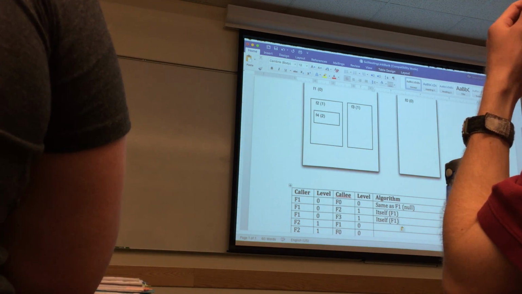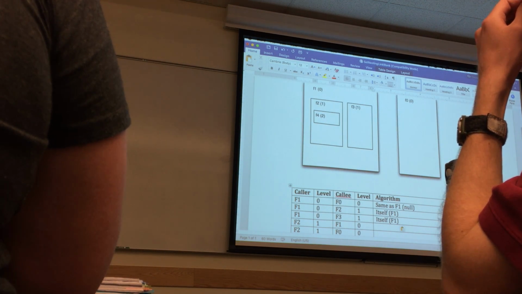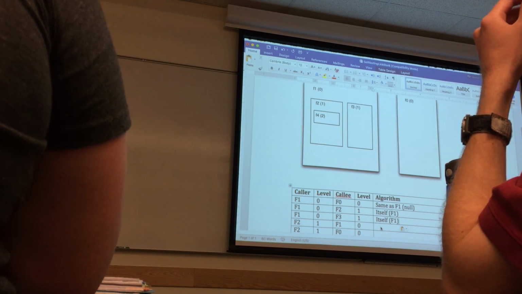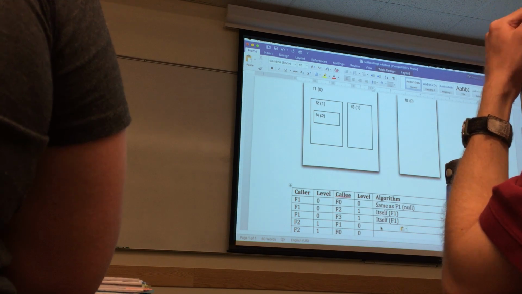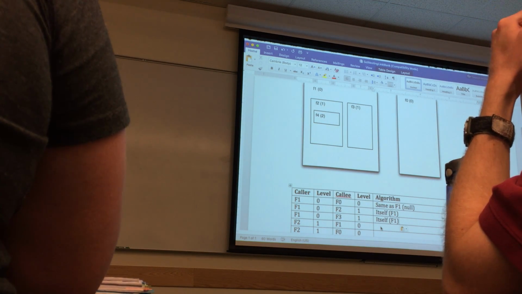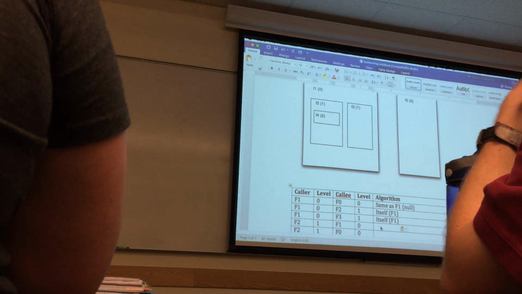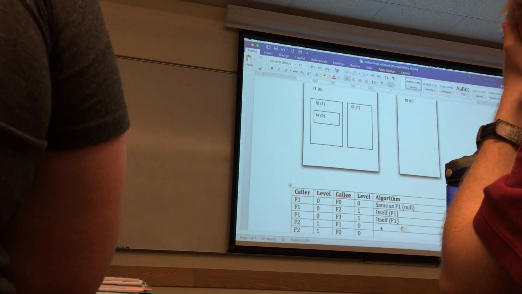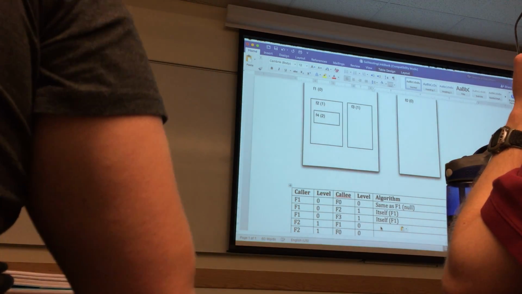So what's the nesting link? Say again. Is it a caller? No. The nesting link represents the context that the called function is nested within. What is F1 nested within? Nothing. That's right. So it's going to be null.